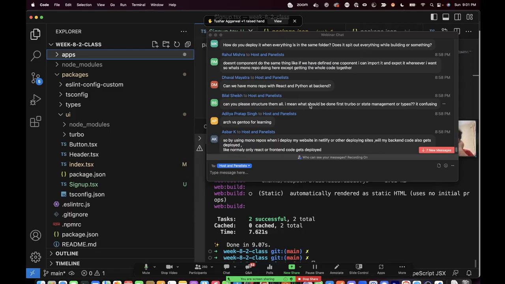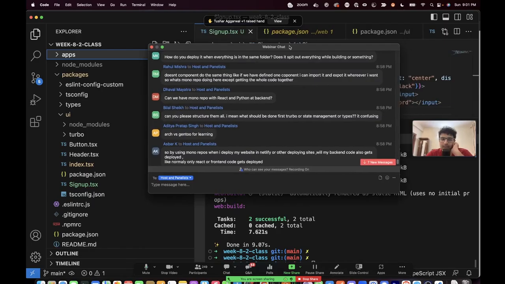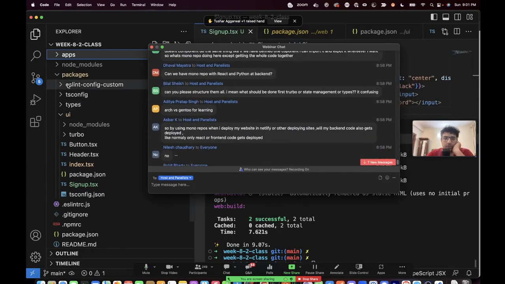Can you please structure them all? I mean, what should be done first: Turbo, state management, or types? You should probably first forget Turbo and simply understand state management and TypeScript. TurboRepo should come much later. It's a very nice high level abstraction, so you don't have to worry about understanding anything there. You should just focus on TypeScript and state management first.